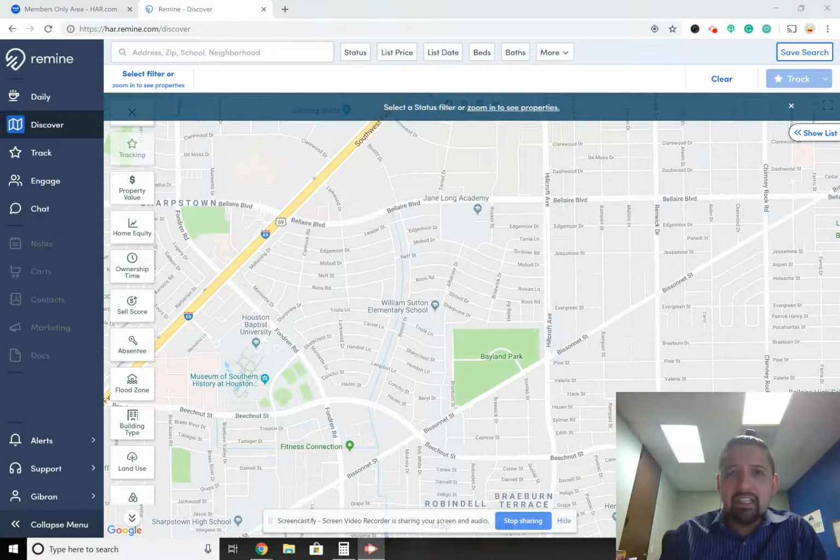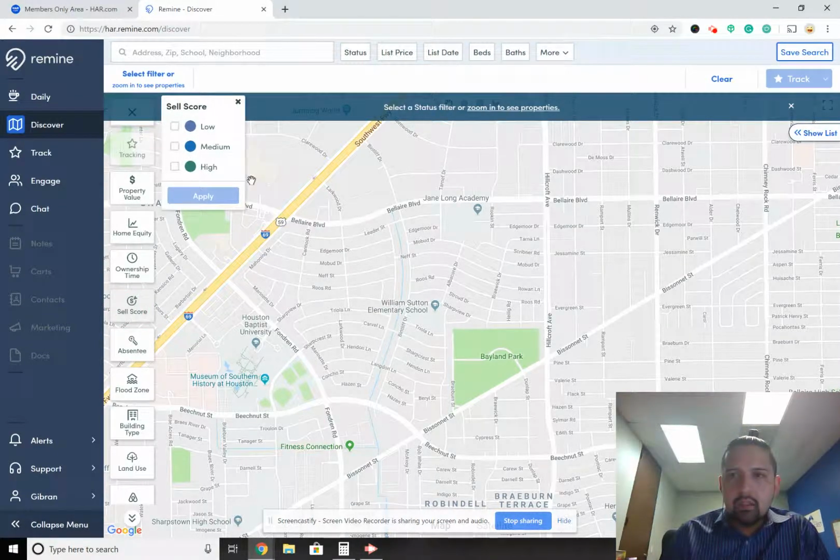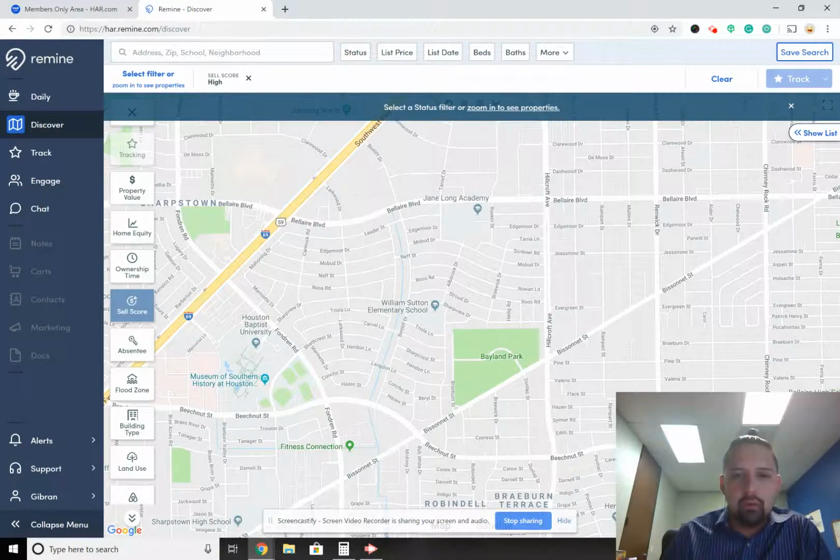Now, something really, really cool that they've added on here is this one little tool that says Sell Score. Now, ReMine doesn't tell us how they came up with this. This is an algorithm that they created that tells you that the person is likely to sell. A high sell score means that they are highly likely to sell. Medium means that they might be likely, and low means that there's not a giant chance of them being likely to sell. And what we want to do is look at the properties with a high sell score. So we're going to apply that.